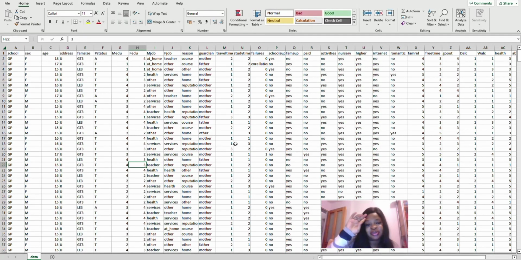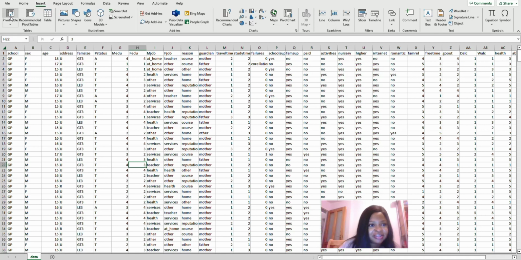Okay, so let's get on to our pivot table. So what is pivot table? Just a way of summarizing large data or a way of analyzing or summing large data. So let's get into it. First, we go into insert, and that is where we find our pivot table.